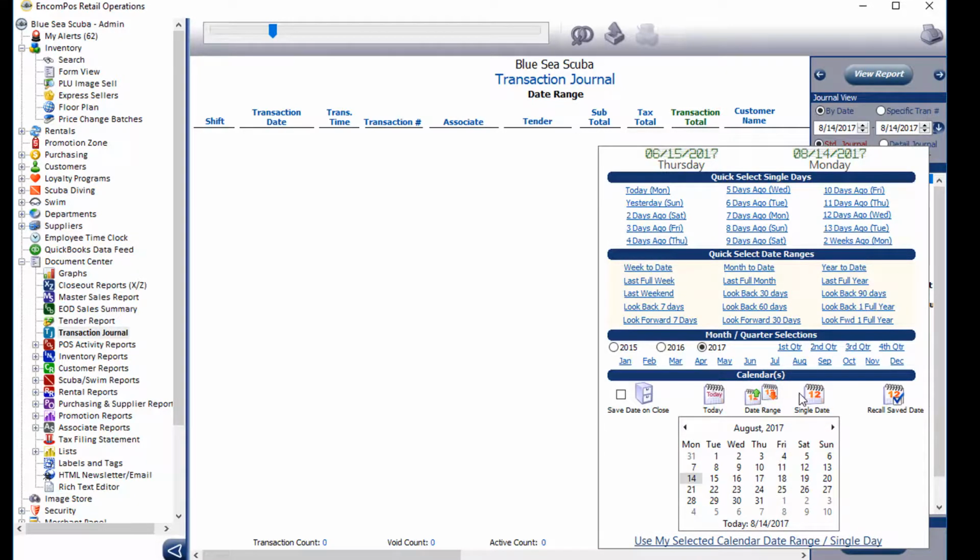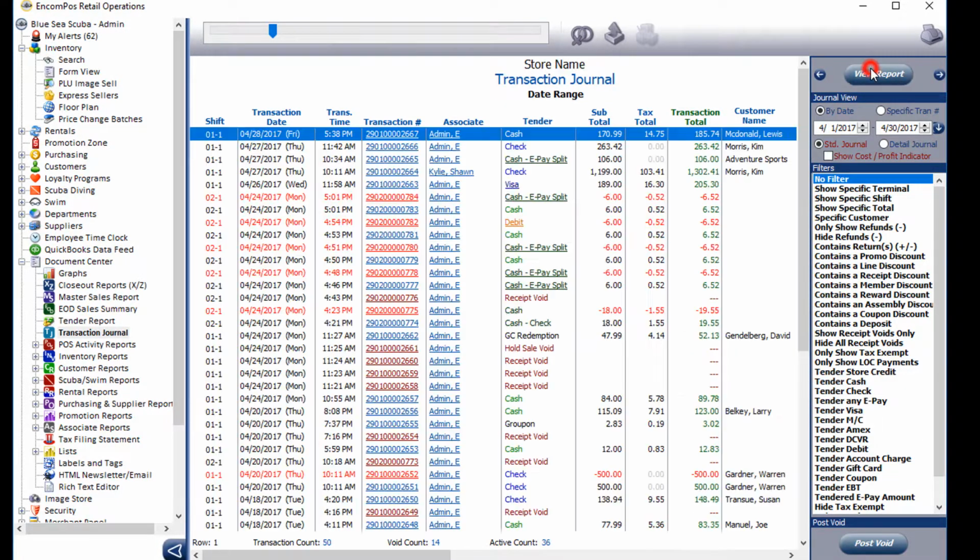We will select to look back at our sales in April, and then click the View Report button to bring up the list of transactions that occurred during that date range.